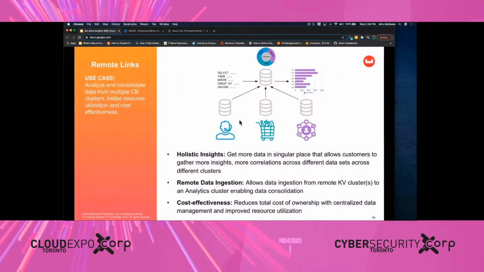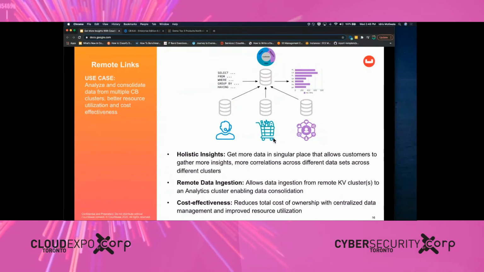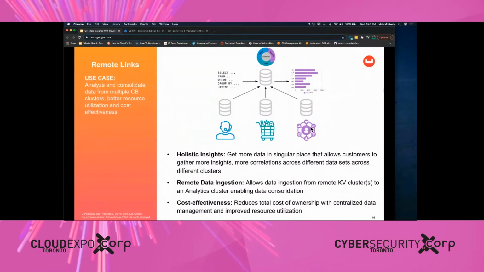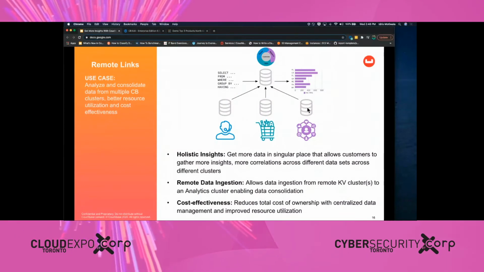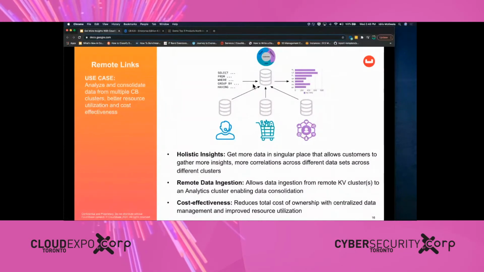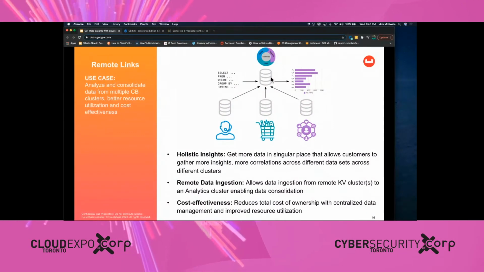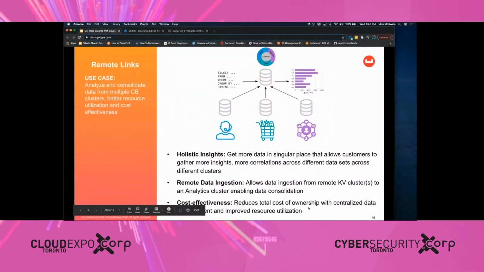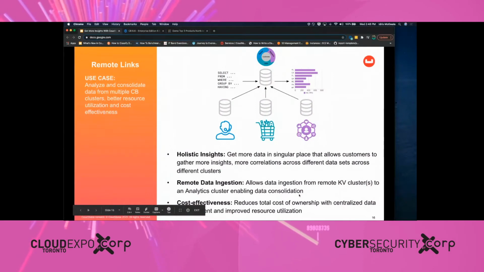So in this example, the customer service data could be in one Couchbase cluster, shopping cart data could be in another cluster, and the social media information, reviews, etc., in another cluster. So now with remote links, you can create an analytics cluster. You don't have to, but having an analytics cluster helps you reduce the total cost of ownership with centralized data and improves your resource utilization.